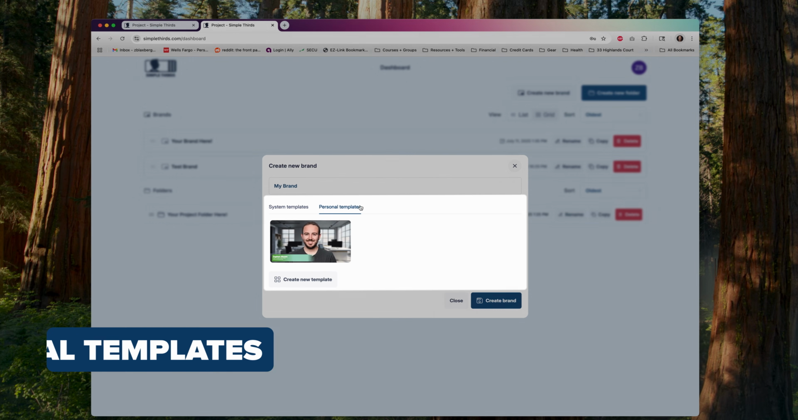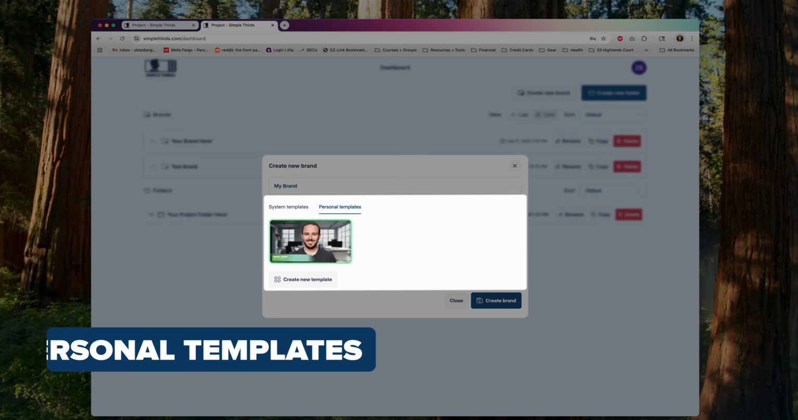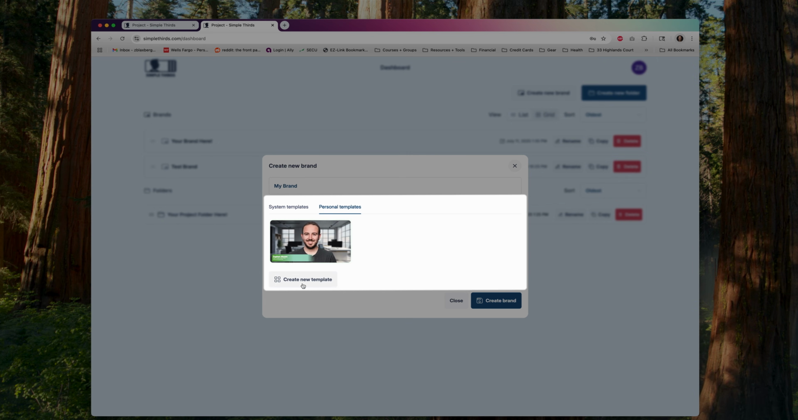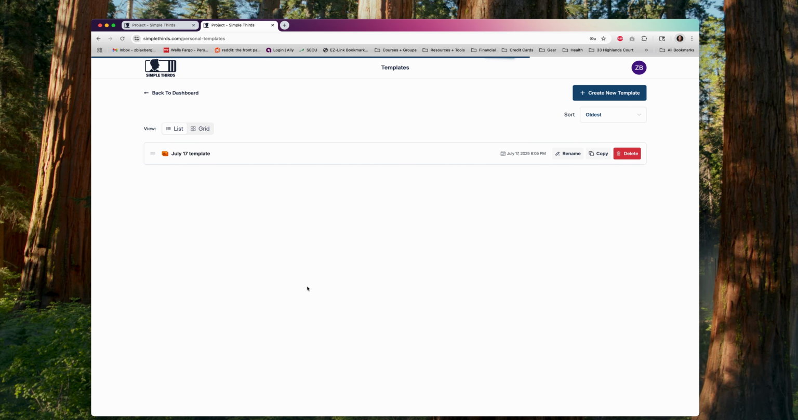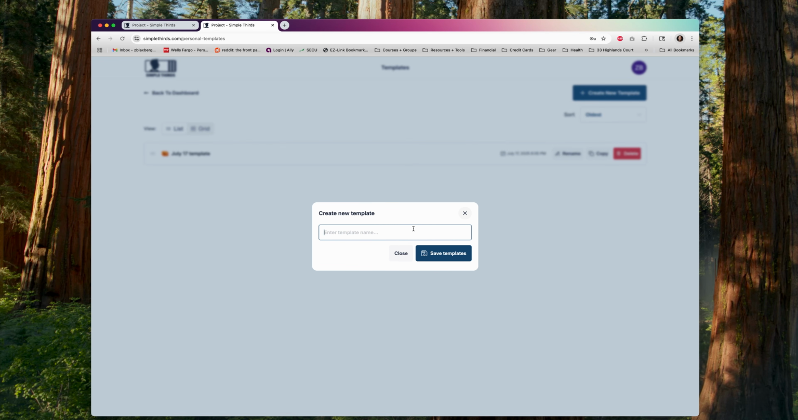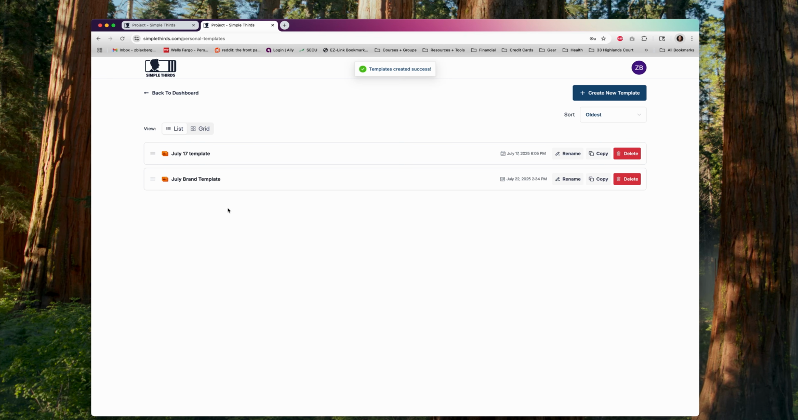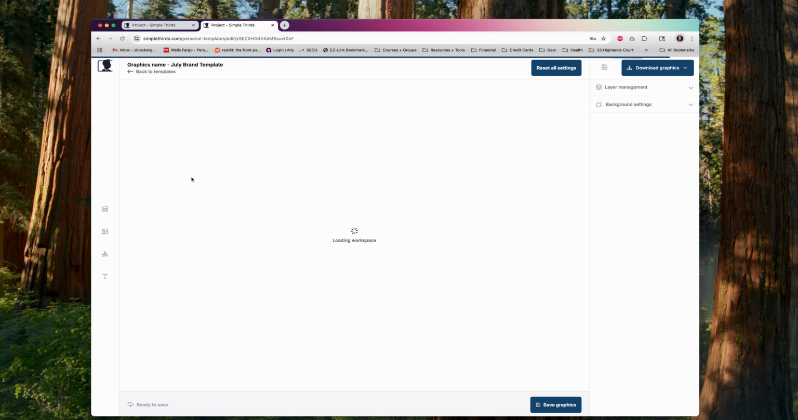Additionally, you can create personal templates. So you can see I've already created a personal template right here, but let's just create a new template for today. This is the template that we're going to use for our brand. So let me do a new template. I'm going to call this one July, so this will be my July brand template. And I'm going to save it to my templates, and go in to edit this graphic.